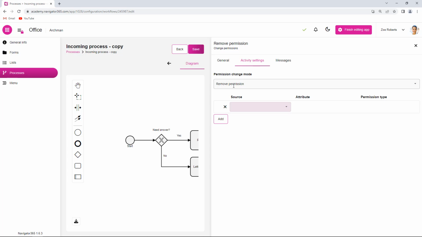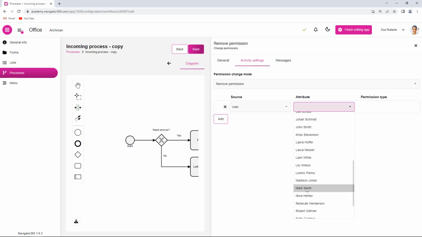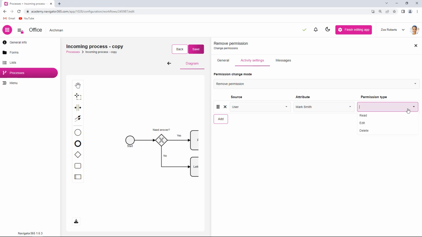So what do I want to remove? As a source, I need to choose whether I am using a specific user to take permissions away, or maybe even a group of users, or a person from a field on my form. So in this case I want to use a specific user, Mark Smith, and the permission I want to take away is read. Right, I press save now.